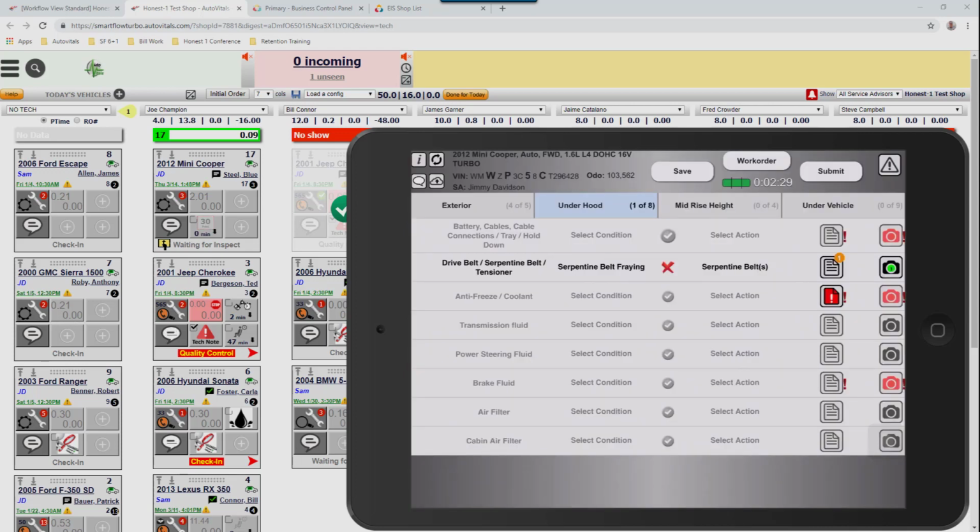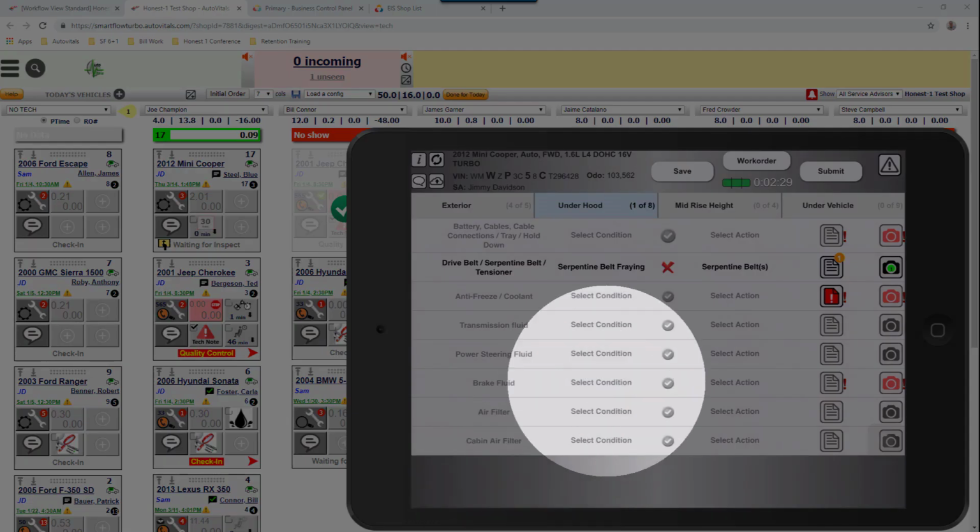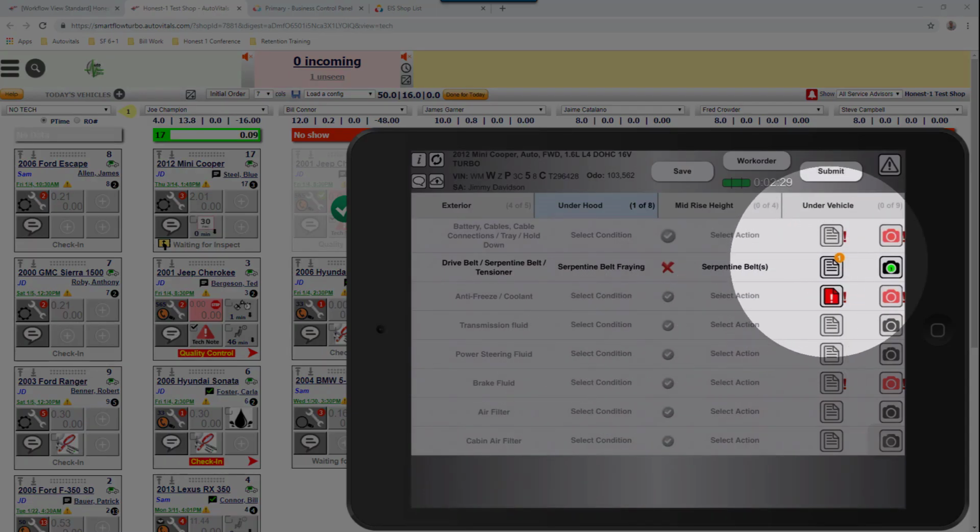So these are tools that we have to work with on the tablet. And again, what we want to do is make sure that the service writer and technician begin working together as a team to use these tools to educate the customer.